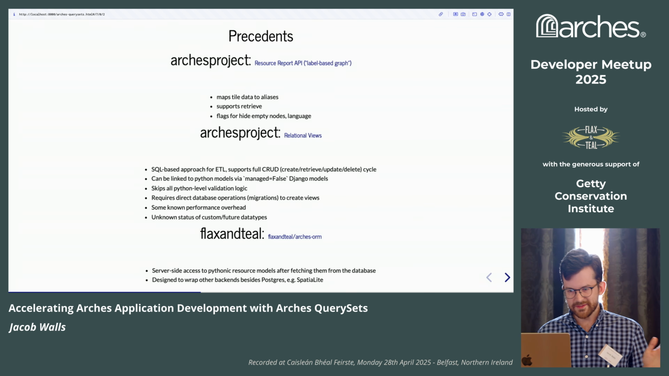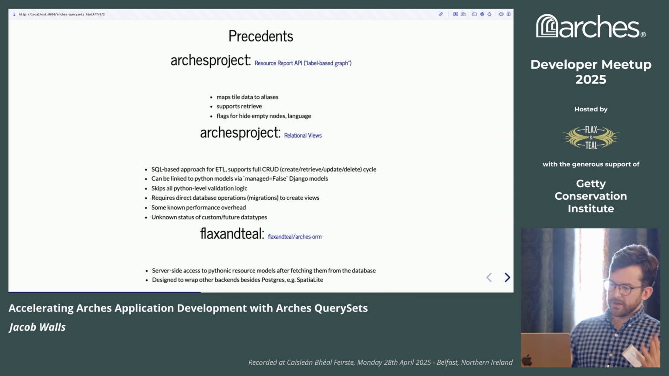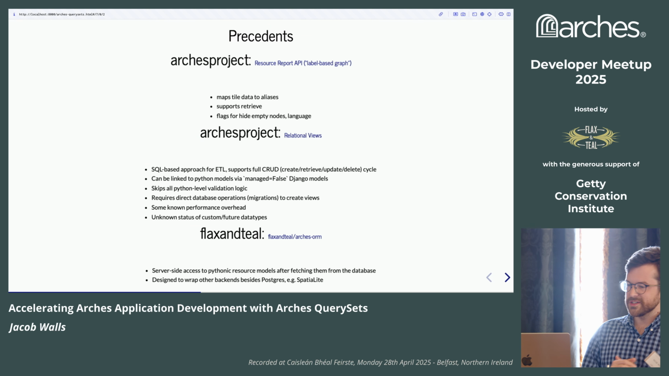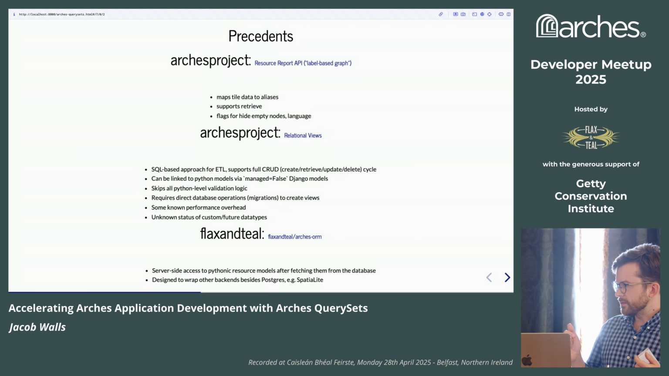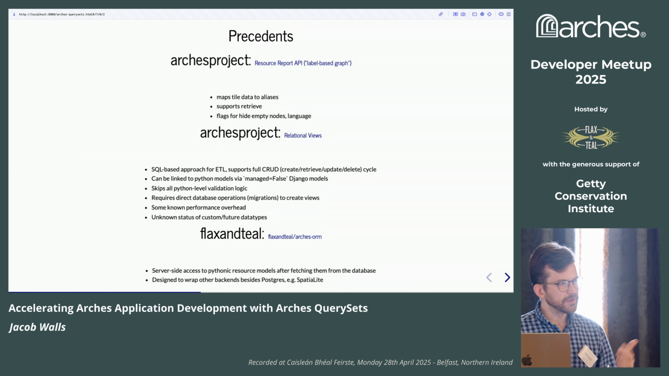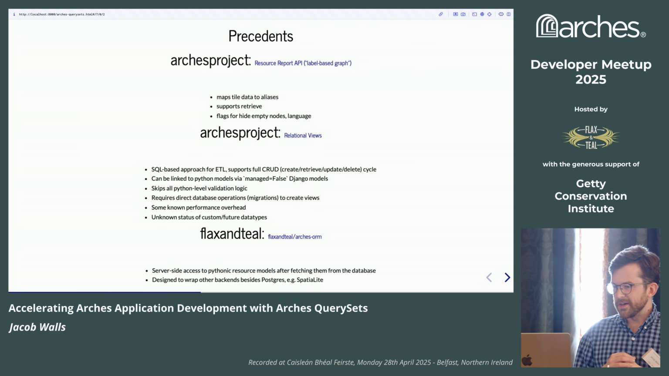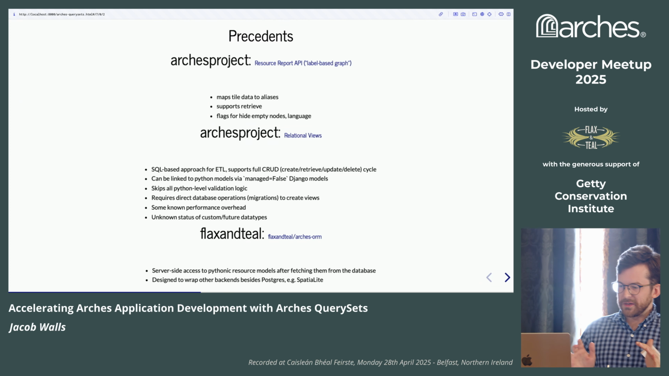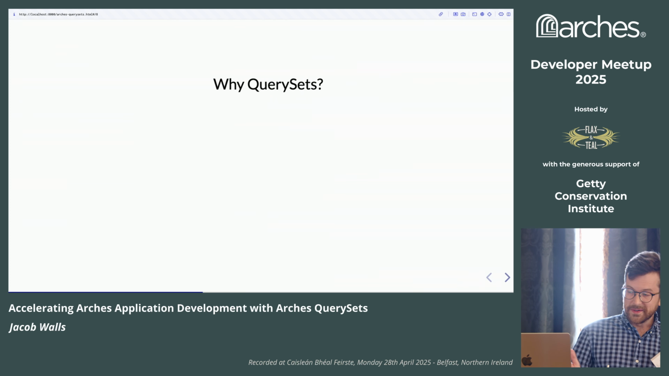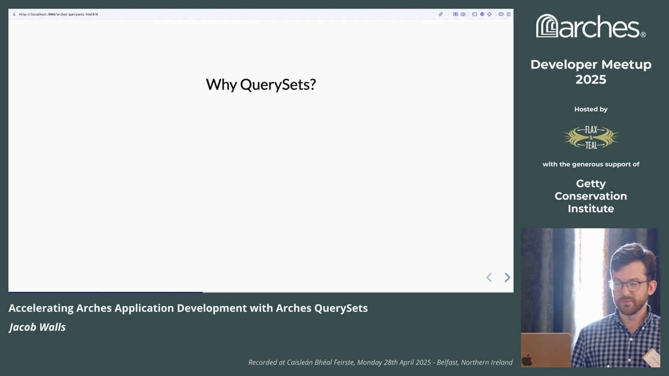And we have a number of experts in the room at Flax and Teal about the Arches ORM that I'm hoping to speak to this week, who should be able to share their knowledge about their solution for an intersecting set of problems. But thanks to the walkthrough I was able to have with them late last year, I understand that it's solving server-side access to Pythonic resource models after fetching them from the database. So based on my other favorite term from earlier today, ELT, there's a load phase that comes first and then a transformation afterward into Pythonic structures. It's also explicitly designed to wrap other backends besides Postgres, for instance, SpatiaLite. And if I got any of that wrong, please correct me. Okay, cool. But I went into that in excruciating detail just to point out that there are many people in the room that have been working on this class of problems.